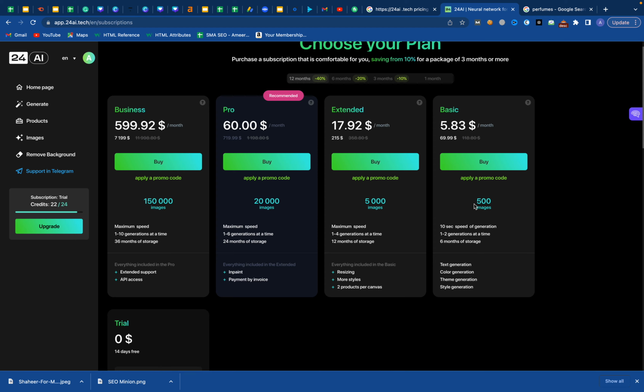And there is a 10-second speed of generation. As you can see, when we were generating the image, it took 20 seconds at least. It may take some more time when the image is of high quality. So when you have a paid version of this tool, it will only take 10 seconds, and you can generate two generations at a time, and there are 6 months of storage. They also save your data, right? Text generation, color generation, theme generation, style generation.